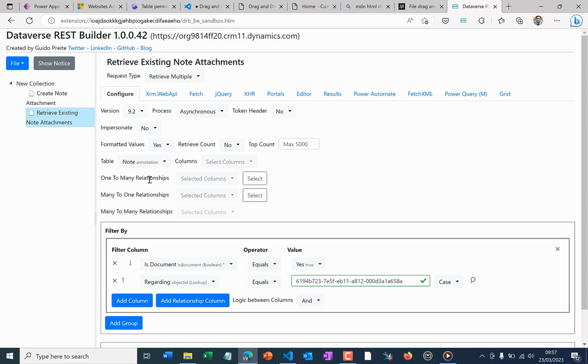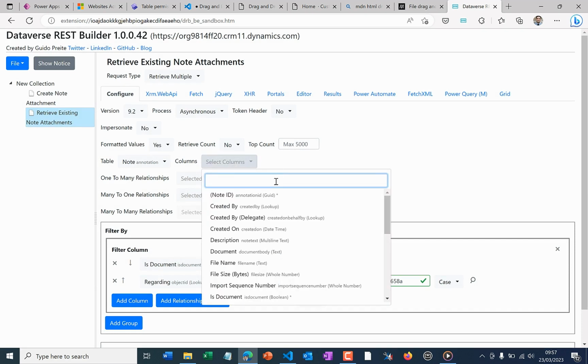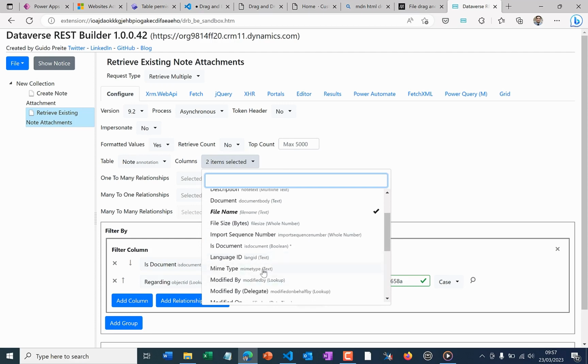And then the columns that we want to return, let's get the note GUID, that's going to be important, the file name, the MIME type is going to help us discern which thumbnail to output, so let's collect that. We want the document body. In fact, no, we don't. That's not going to be important because we're using that special URL to output the content. So that should be all we need actually.